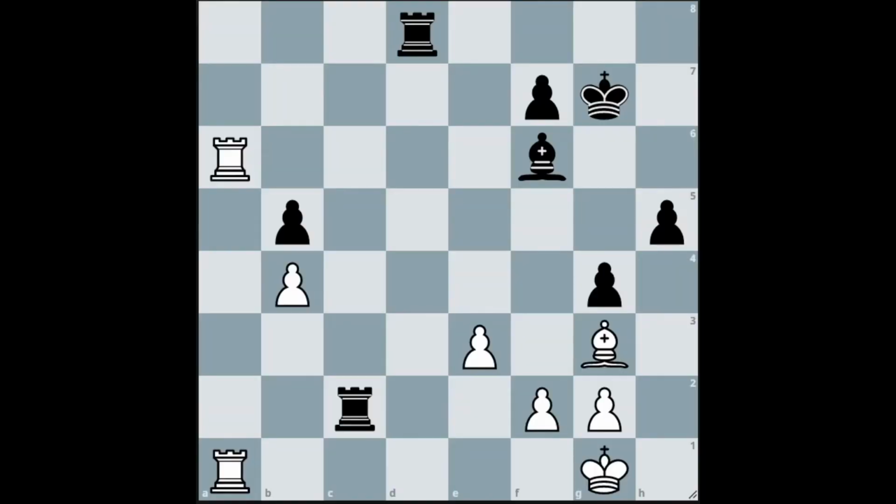Let's see some examples of skewer. In this case, as you can see, this rook is on this diagonal, and if we take this bishop away, then it's forced for the black king to capture, and then the black king and the rook will be on the same diagonal. And luckily we have a bishop on g3 which can attack the king and at the same time skewer the rook on d8.